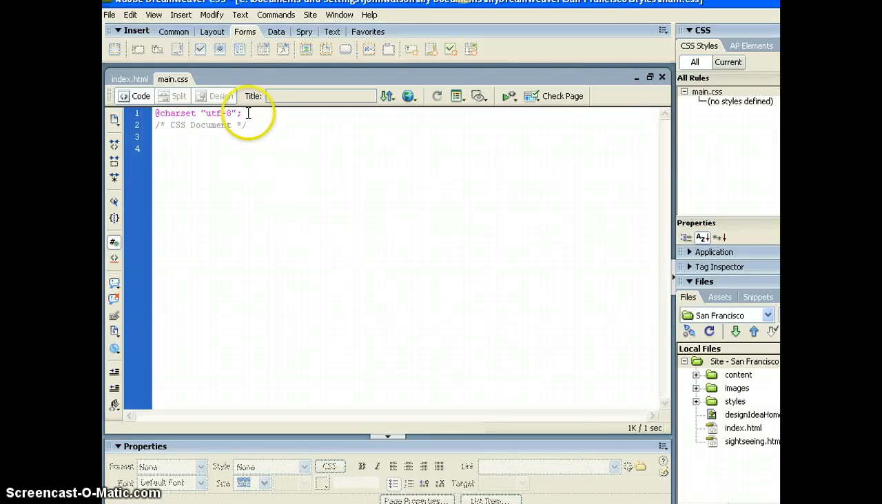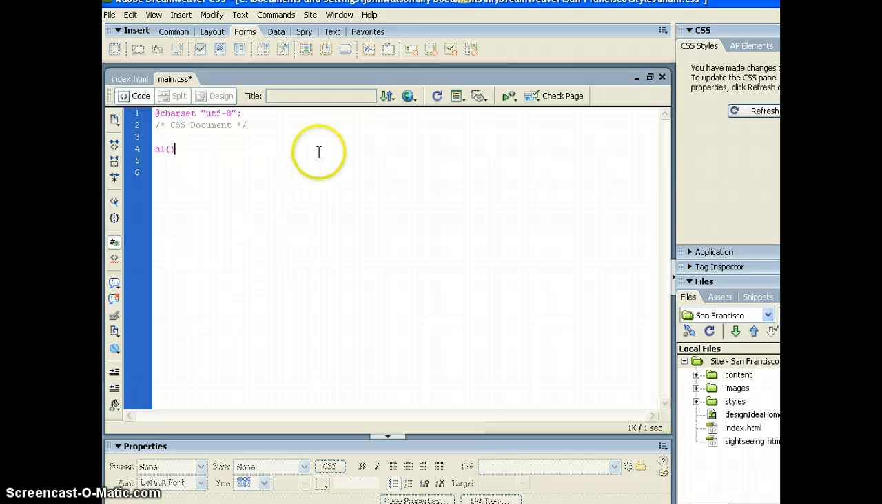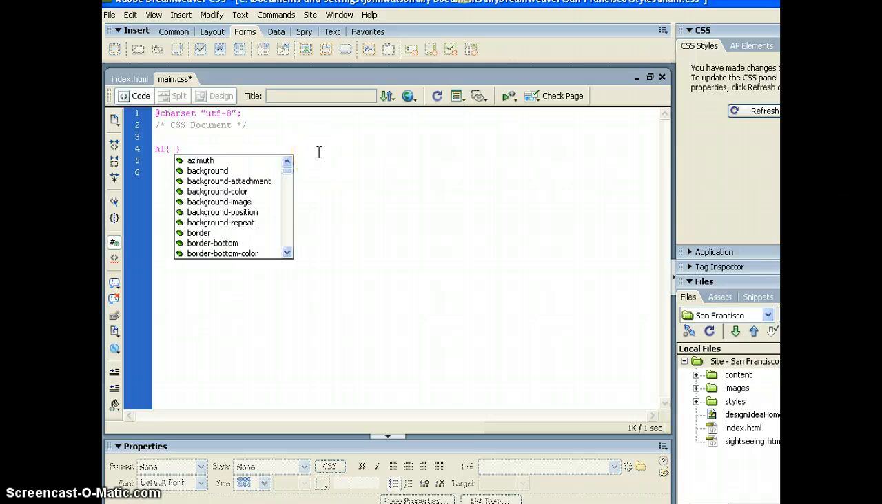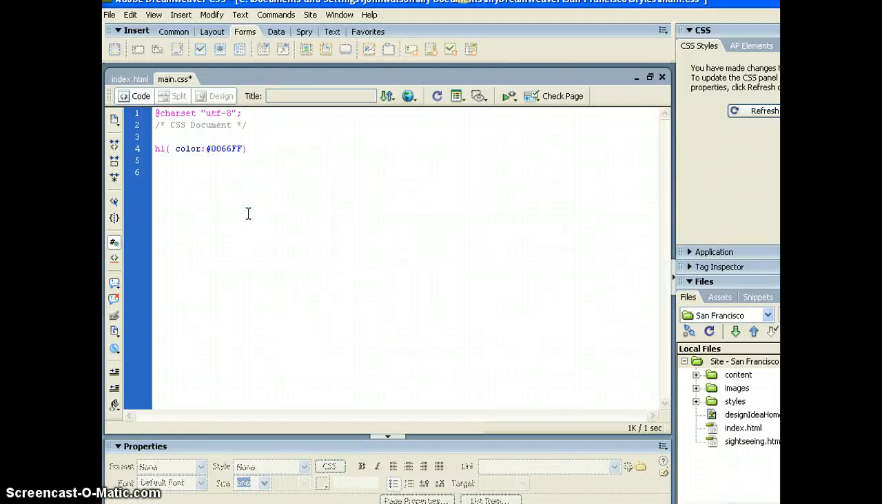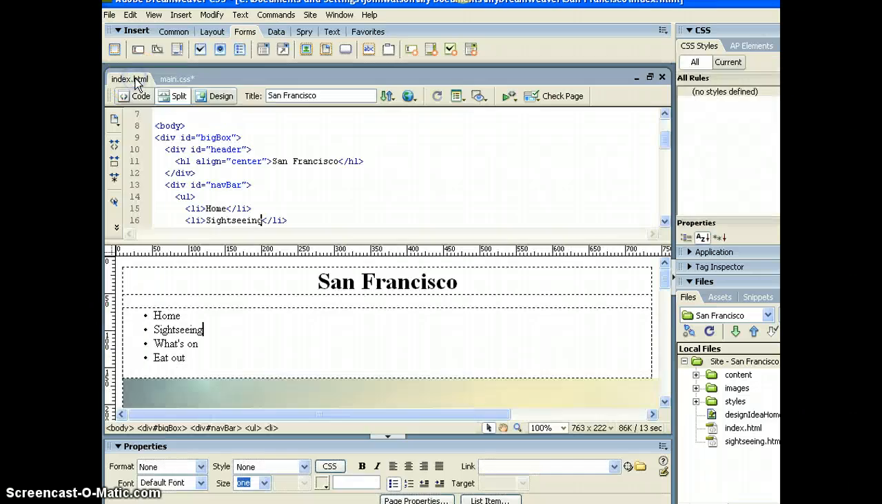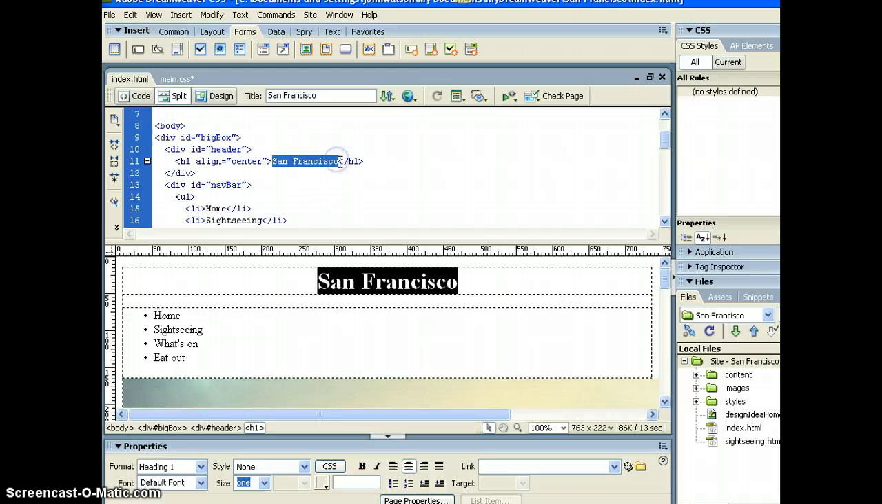Brilliant. Now just to test it, I'm going to style some H1. And let's go for color, and I'm going to set the color of any H1 tag to be light blue. Just finish that with a semicolon, and there we've got our first style element in our CSS style sheet, which is called main.